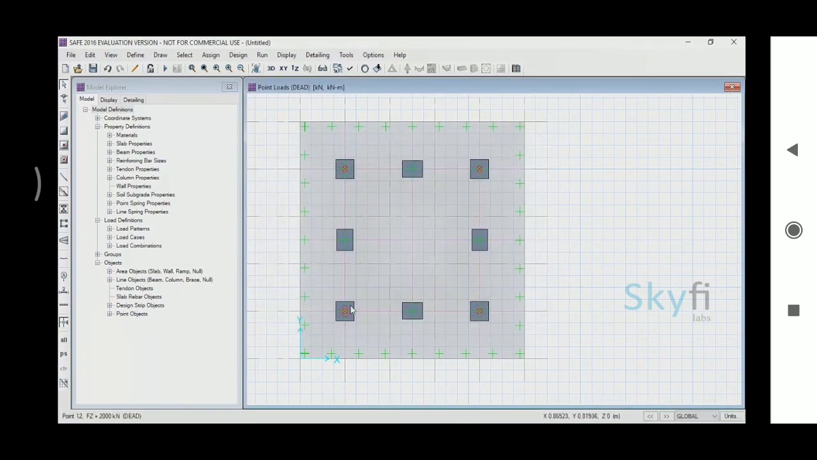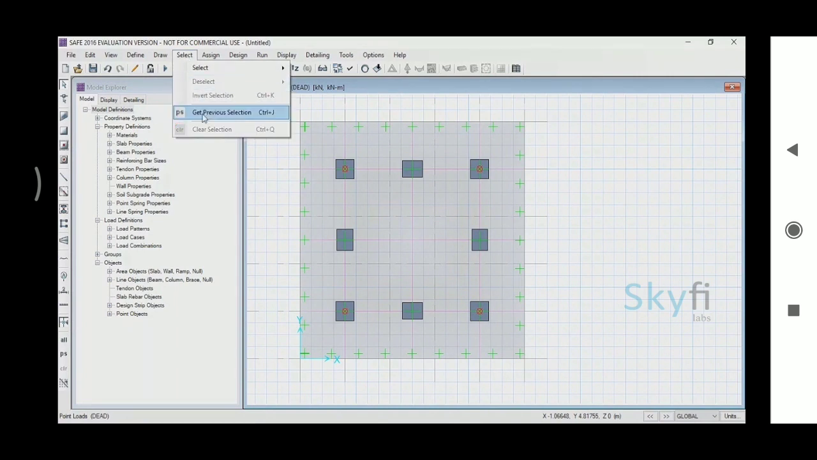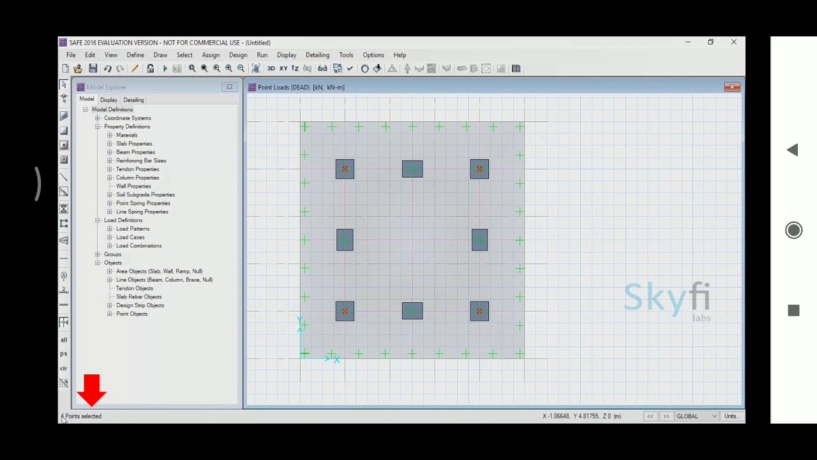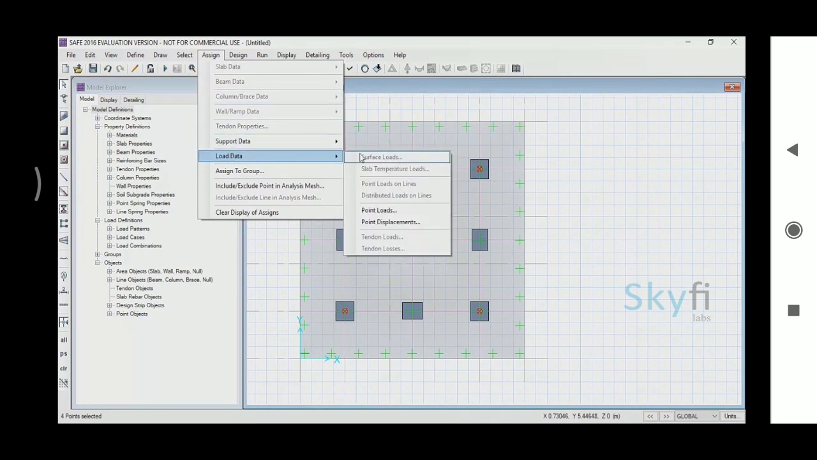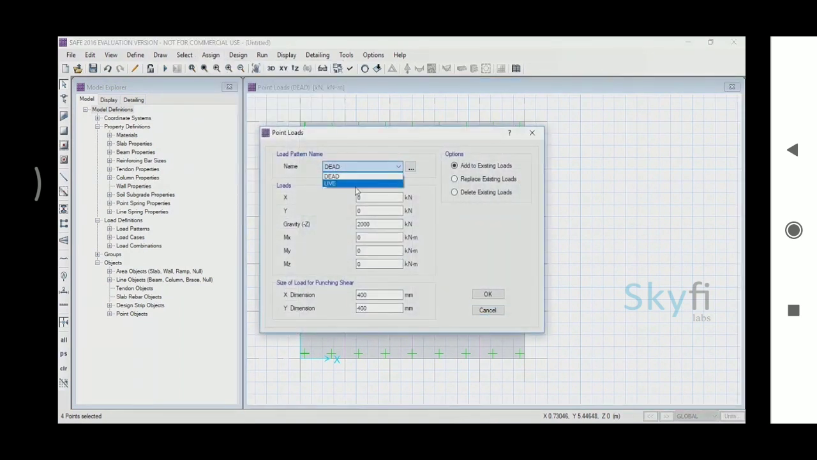Again, you will be applying the live load in the same points. You can select the 4 points again, but here we are showing you a shortcut. Go to the Select menu and click on Get Previous Selection. All the 4 points that you have selected in the previous step will be selected again. Now assign the live load of 800 kilonewtons in the 4 points.